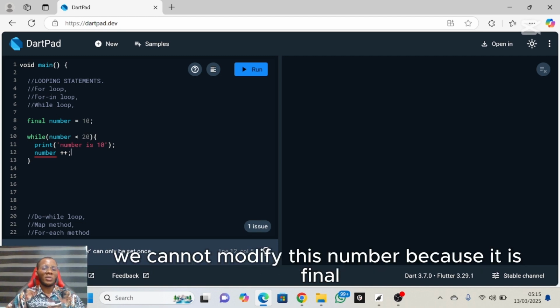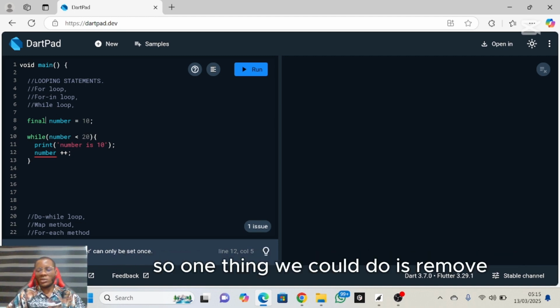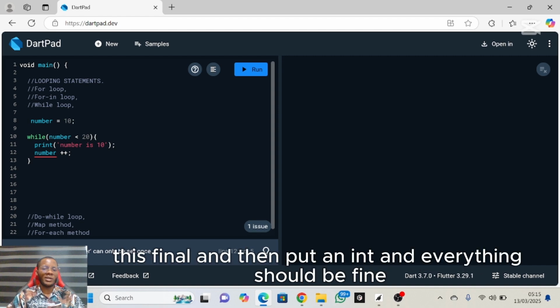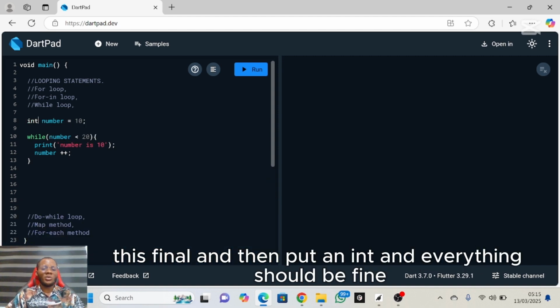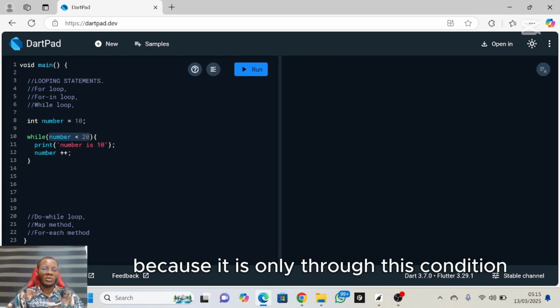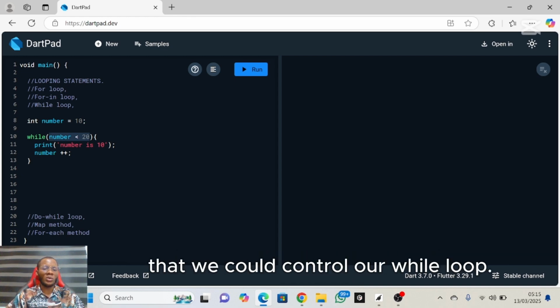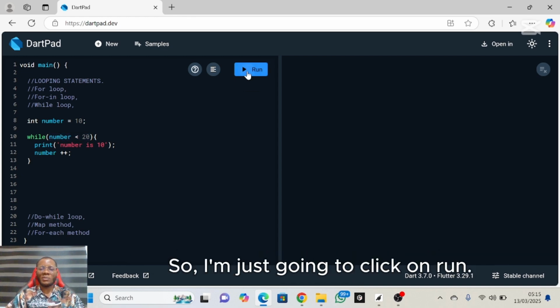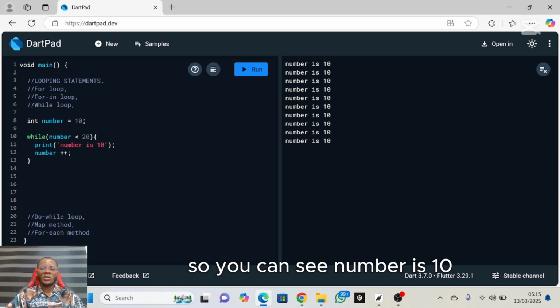We cannot modify this number because it is final. So one thing we could do is to remove this final and then put an int, and everything should be fine. So in this way now, we have control over this condition because it is only through this condition that we could control our while loop. So I'm just going to click on run. So you can see number is 10.